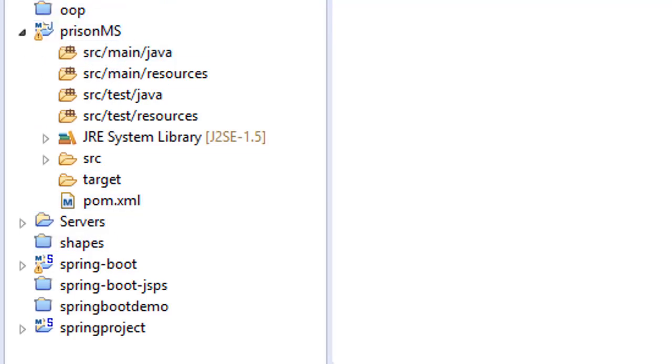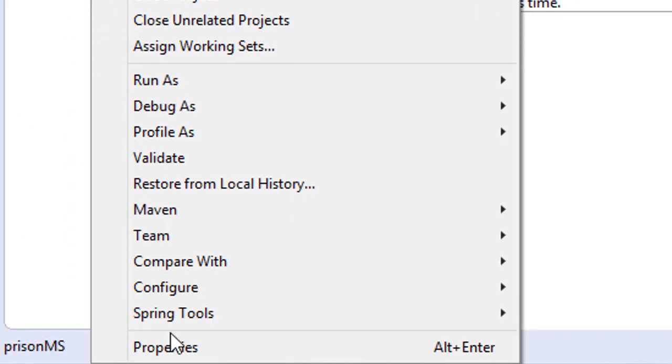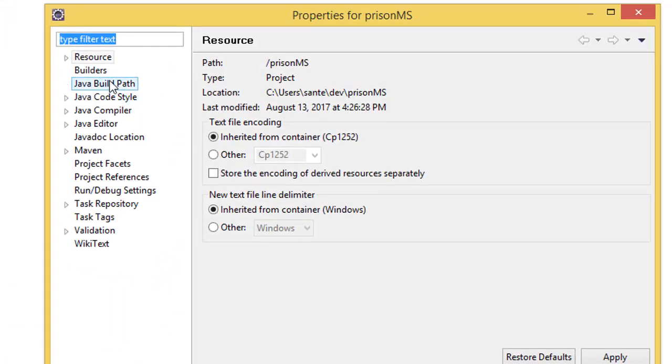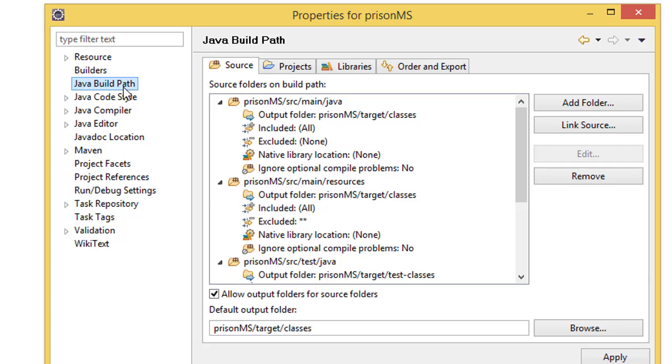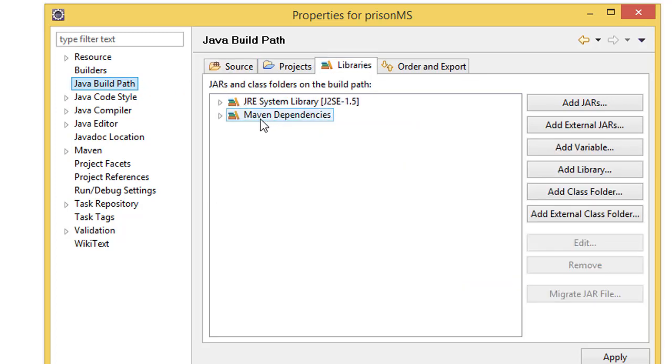And here I have the project name, prison ms, and right here the Java system library is set to 1.5, which is quite old, and I want to change this to a newer version, which I'm using, 1.8. So you right click the project, go to the properties, and there go to the Java build path, check the libraries here, and click remove.